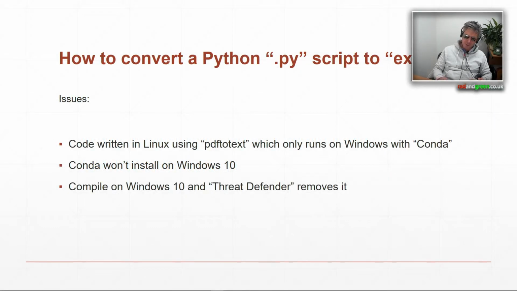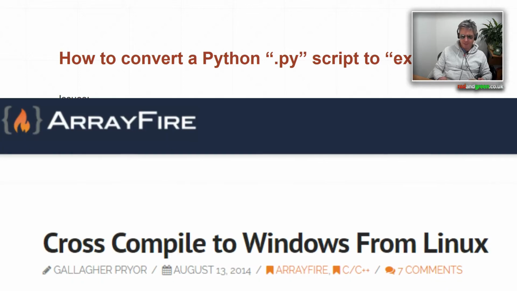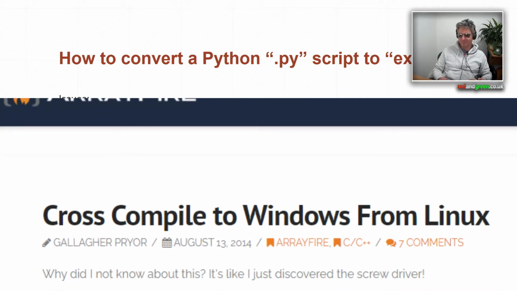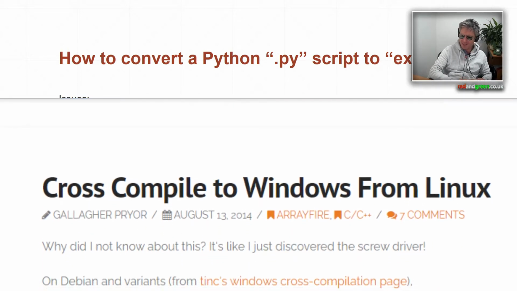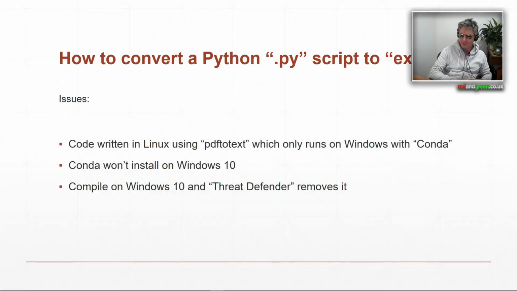you can do something called cross-compile, but if you want to try that, then good luck. You need to install mingw, and I think it's probably okay for compiling C, but for compiling Python, it looks like a lot more Stack Overflow back history than I really wanted to get involved with. So what I read everywhere was use conda.